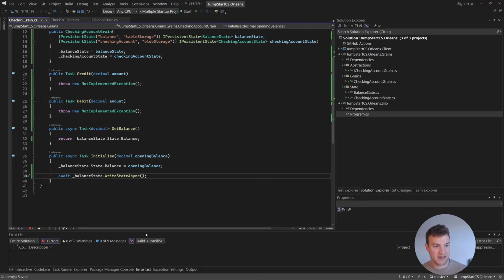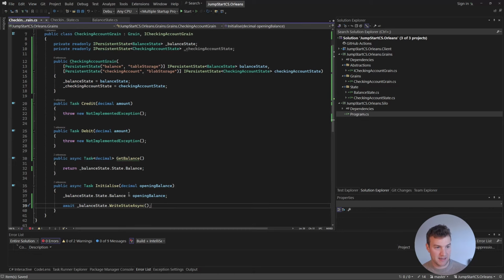So let's do the same thing in our debit and our credit methods, but actually change rather than set the balance state. So first thing we'll do is just read the current balance. And we will say the current balance, again as before, is balance state balance.